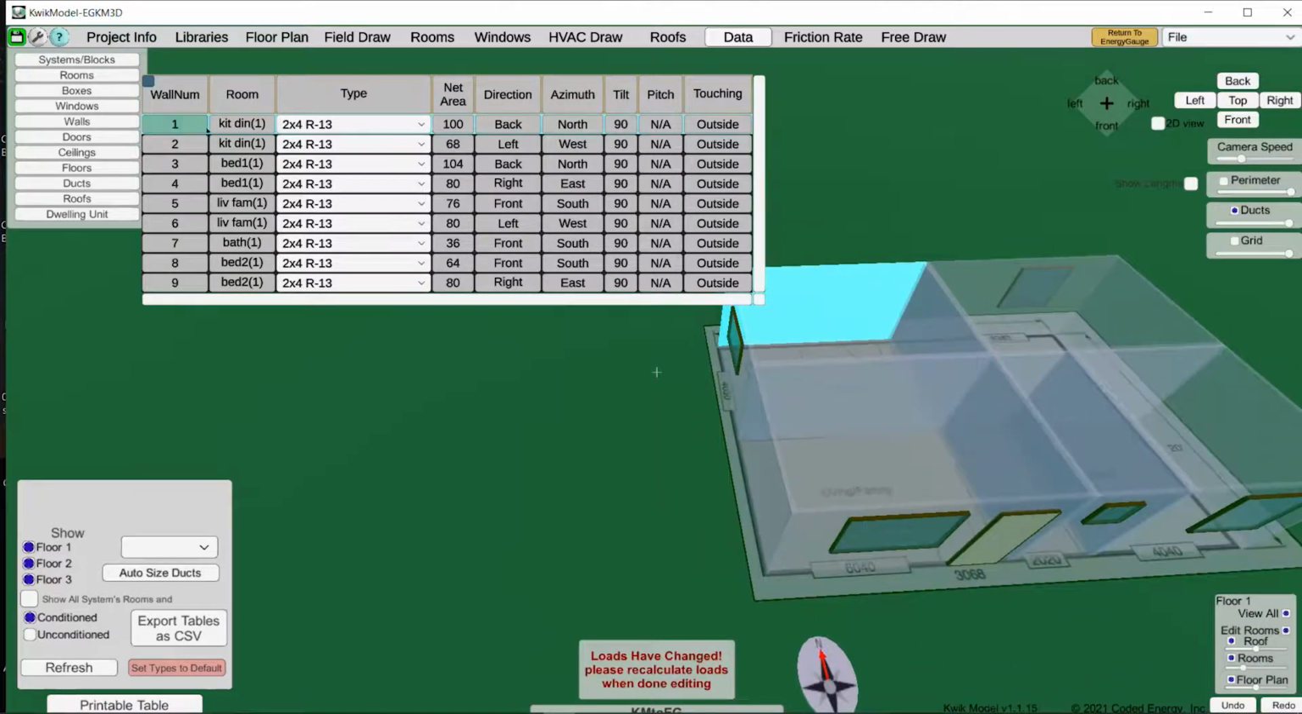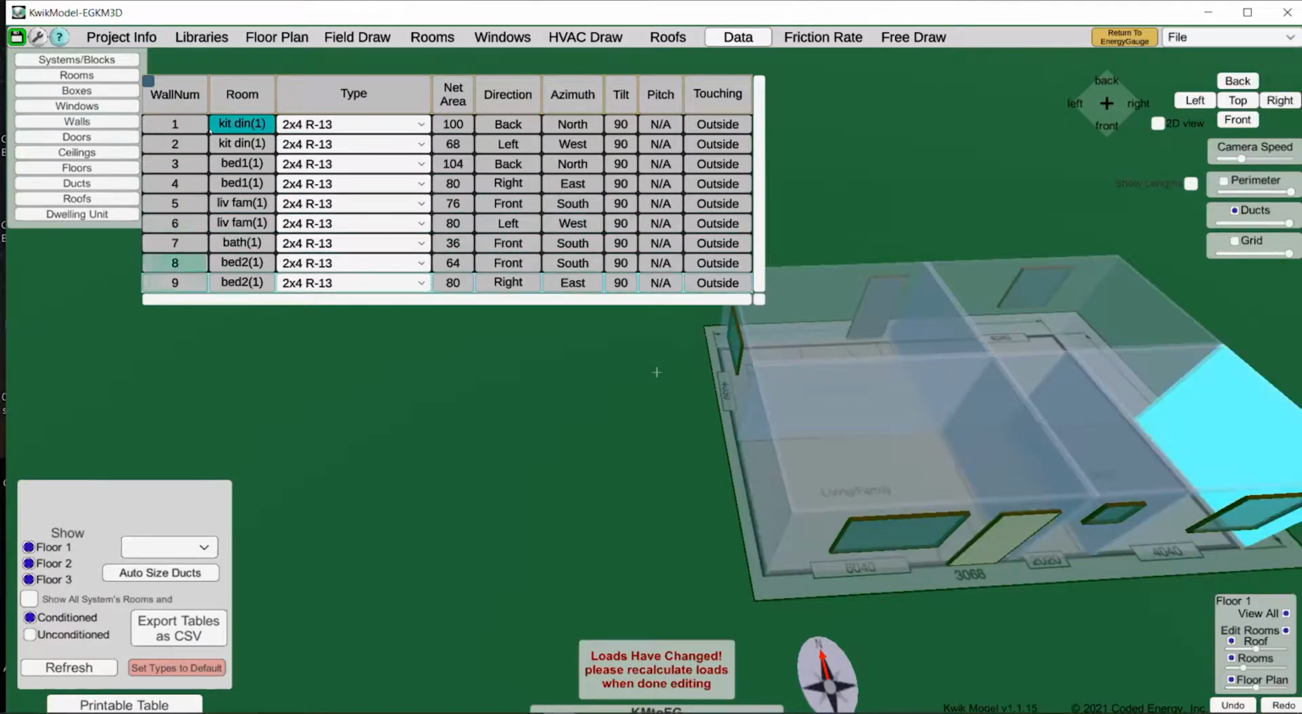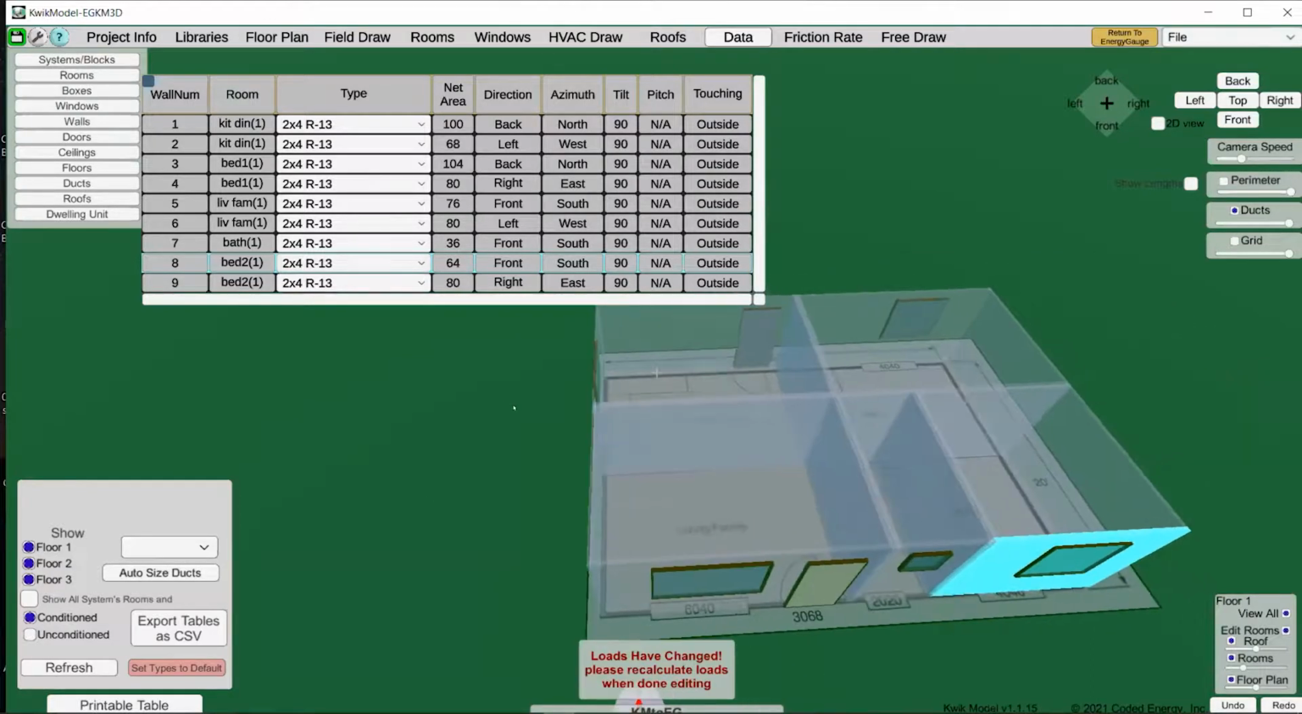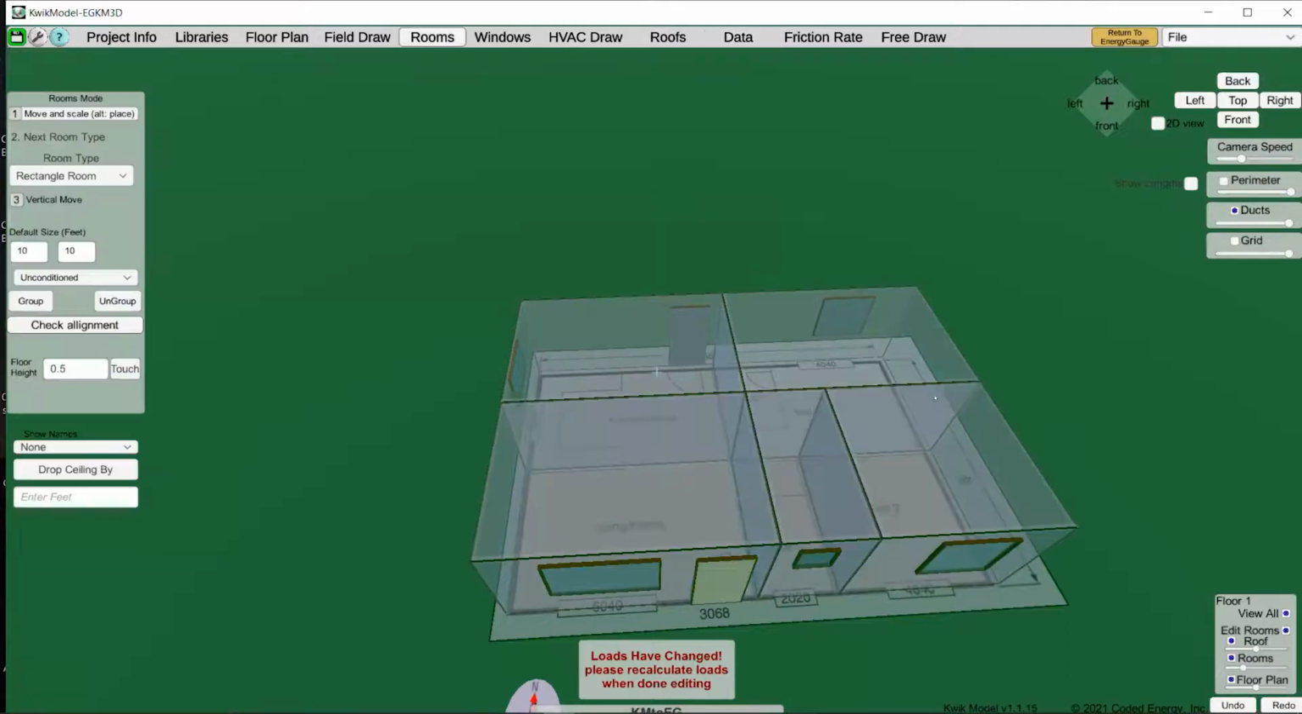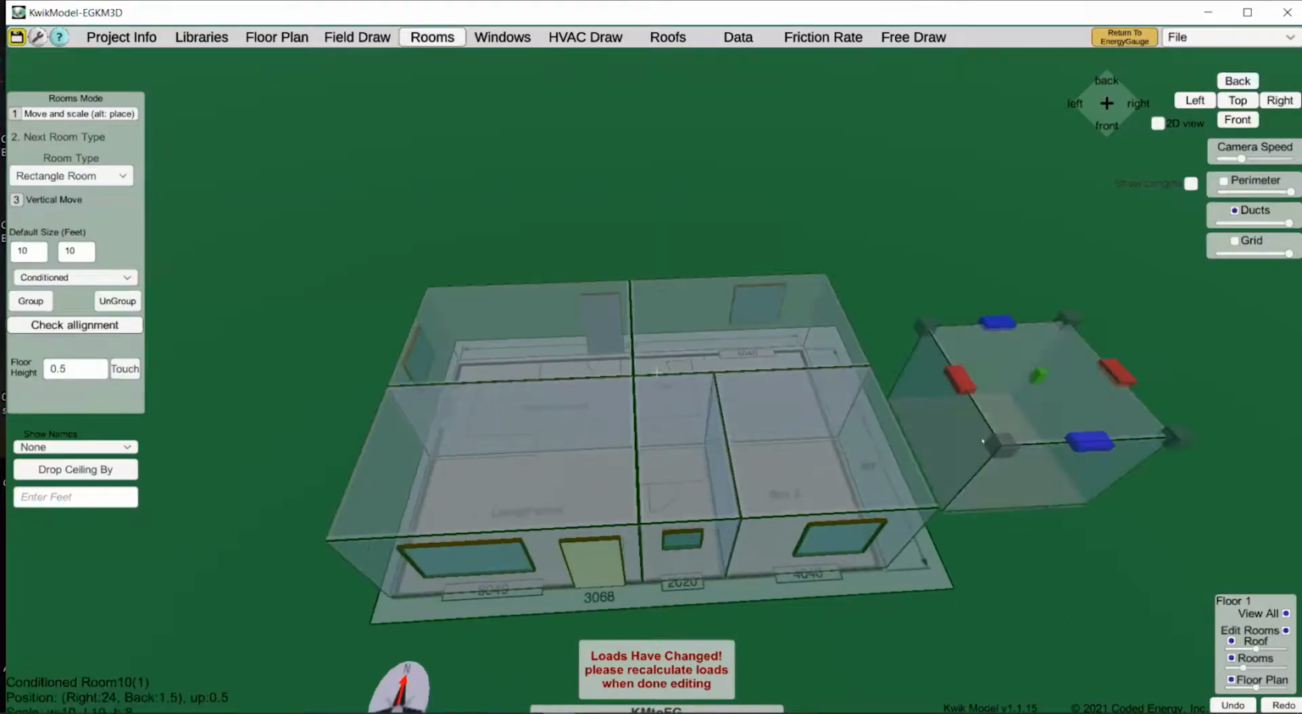Okay, and I'm going to highlight the first one. I'm just going to use a down arrow and just scroll through. So there's all the 9 walls. It has the room they're associated with, the type from the defaults, okay, the areas. Let's see, those areas are net areas, so they've subtracted out the windows already. The direction relative to the front of the house, the azimuth, the tilt, the pitch, and then what's on the other side, okay.